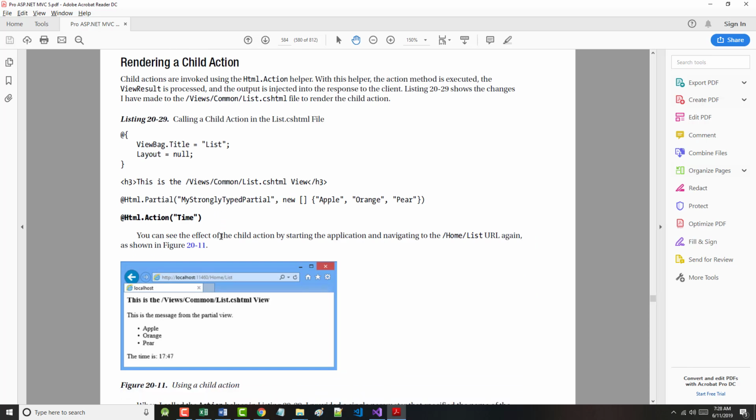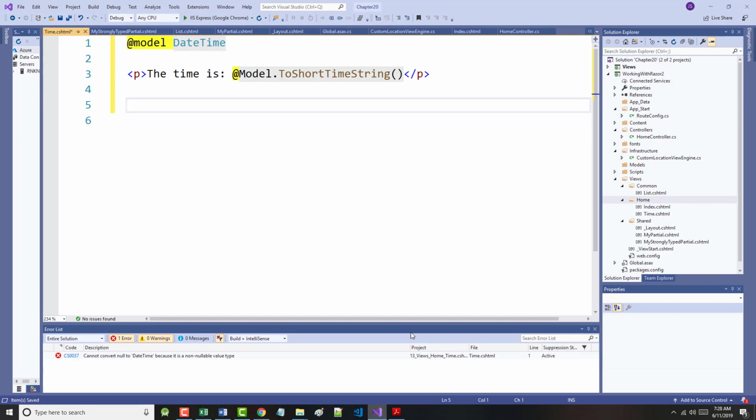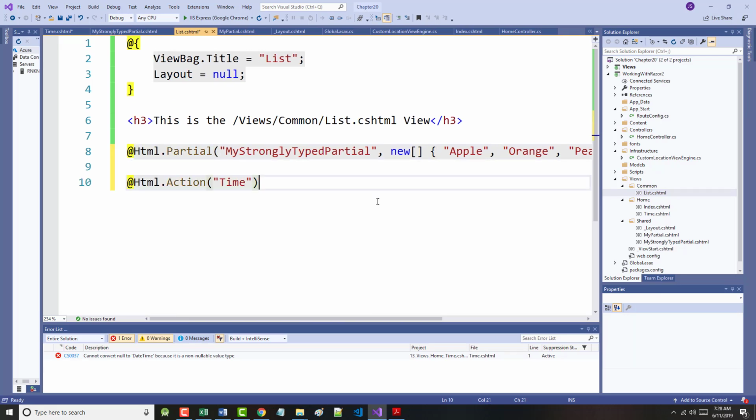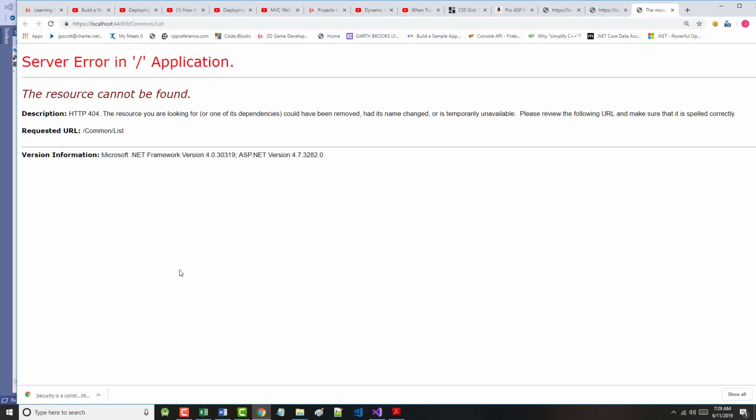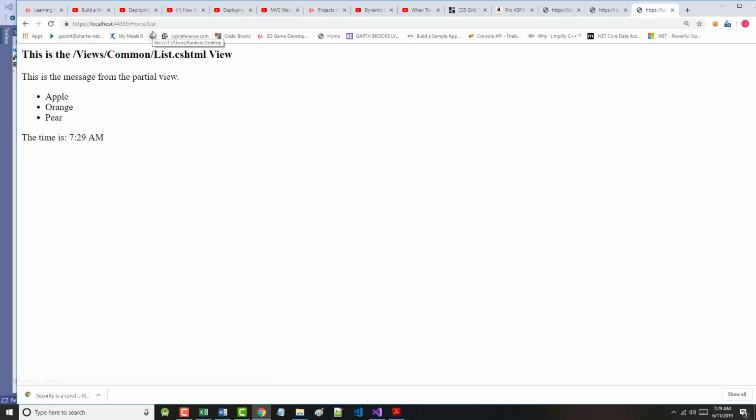Child actions are invoked using the Html.Action helper. With this helper, the action method is executed, the view result is processed, and the output is injected into the response. So into our list, we now want to add this, which in an ideal world at least, once we run this again, will show us the time. So let's go into our list. Add that. All right. Let's run this again and review it in the browser. And again, I may have the wrong path in there. I'm not worried about it one way or the other, but if I change this from common to home, it works, and there's the time.